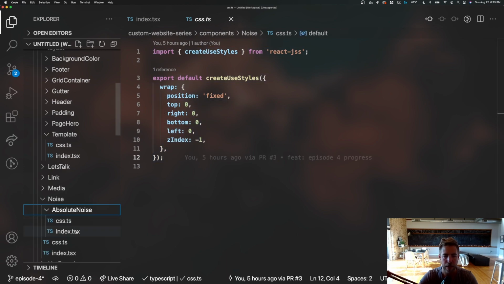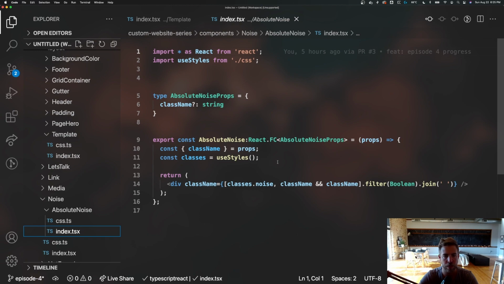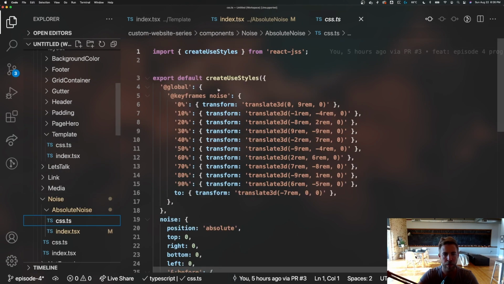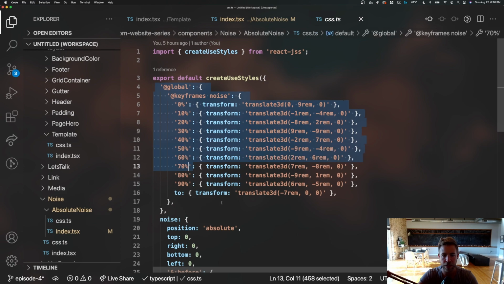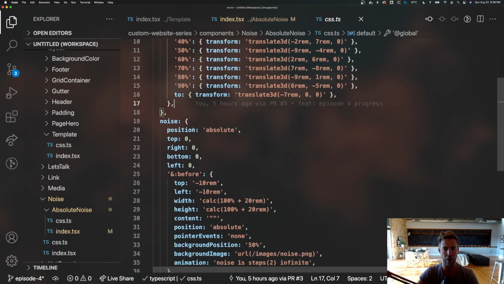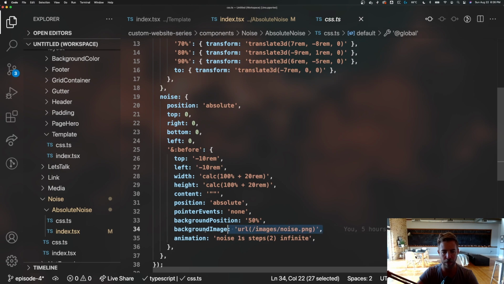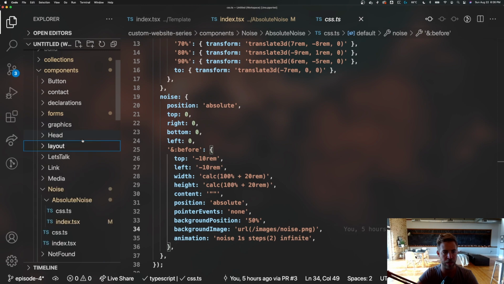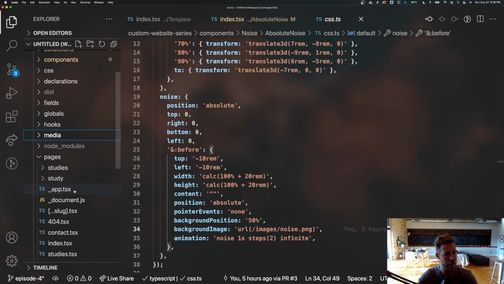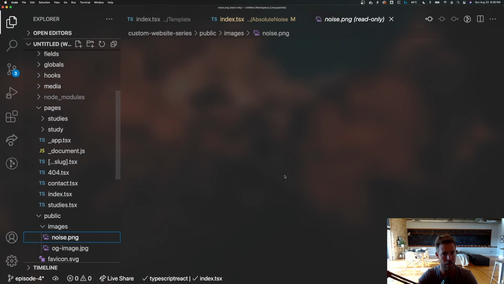You would never even see it. But it renders absolute noise, which is another component. We just moved it out to keep everything isolated. But here we have a CSS animation that moves the noise to different places every step in the keyframe. So the noise itself has a background image, and that background image is basically like a fuzzy Photoshop noise texture. So if I show you that, maybe I can pull it up in here.